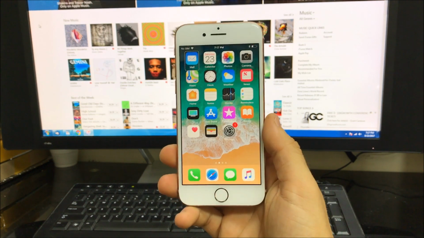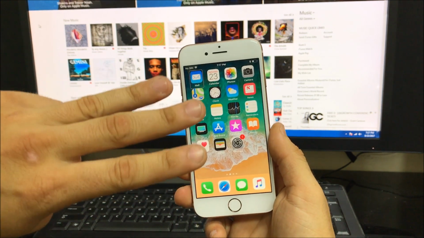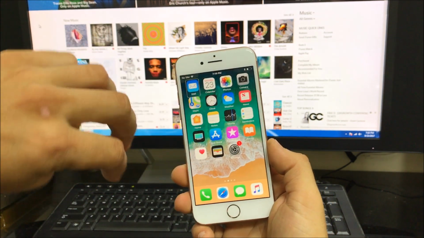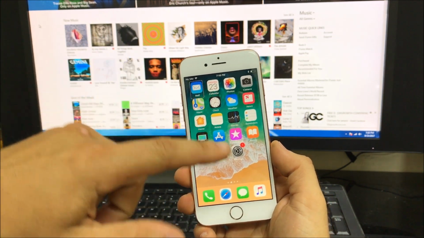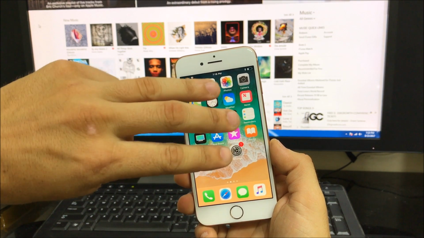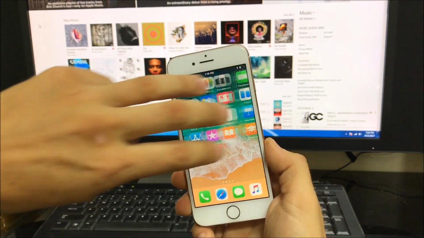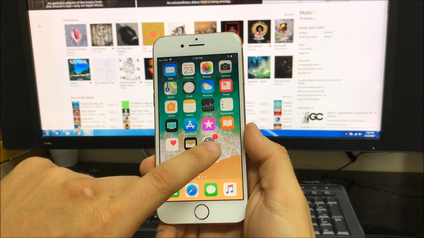So what you're going to have to do is scroll around with three fingers until you find Settings. Here I have it on the front screen, but I'll show you in case you have it somewhere else. You're going to scroll around, and once you find Settings, you're going to select it.